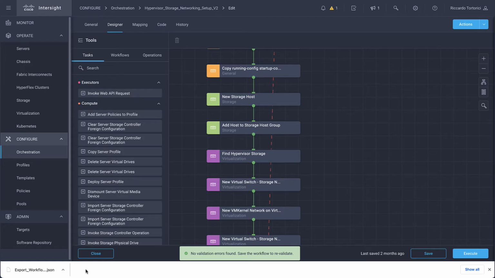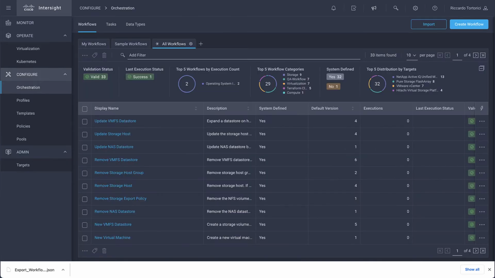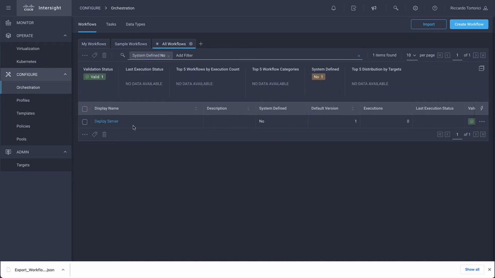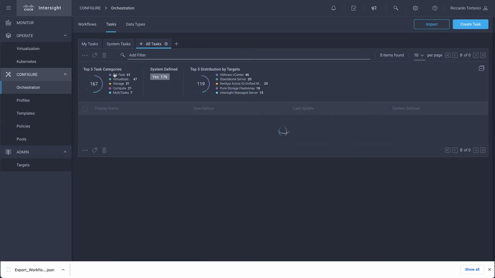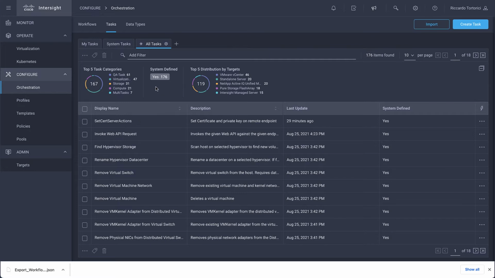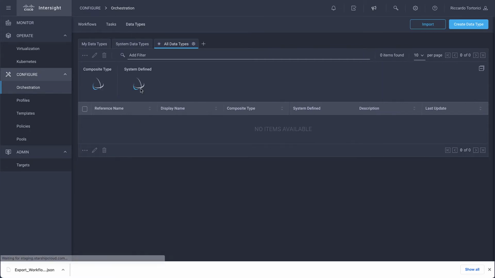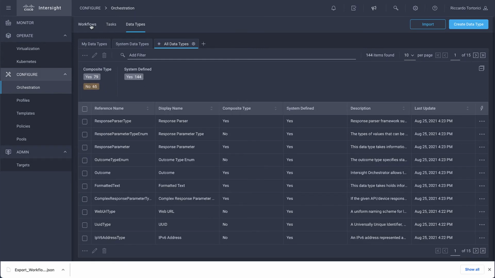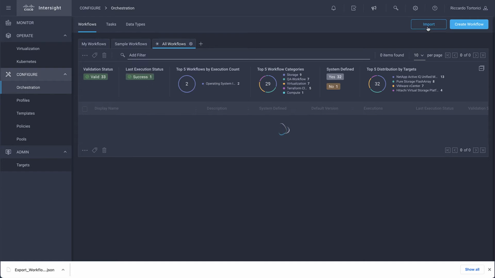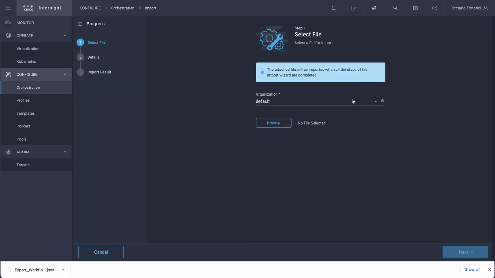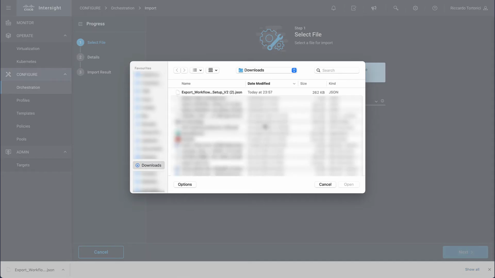And what I would like to do now is to go to my organization. And as you can see, I only have one custom workflow here, which is the deploy server. If I go on tasks, I only have system defined tasks and no custom tasks are actually configured on my system. And the same stands true for custom data types. So I'm going to click on import, and I will select the organization where I want my workflow to be configured on. Then I click on browse and select the JSON file I've just downloaded from the export on the other organization.